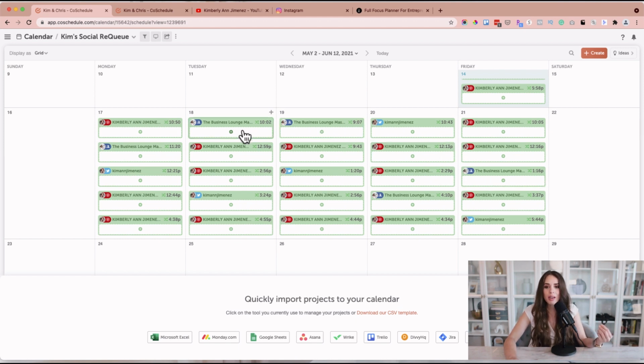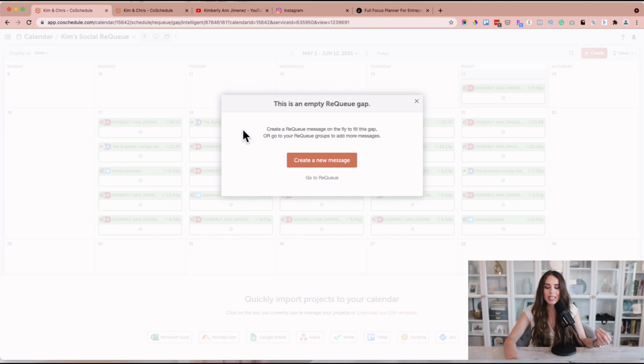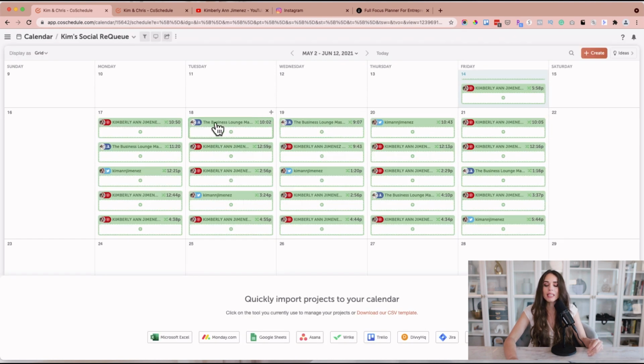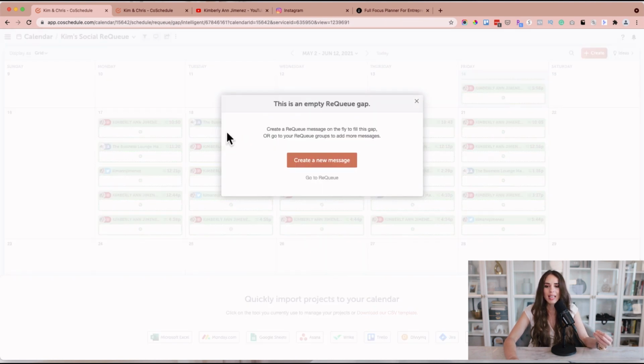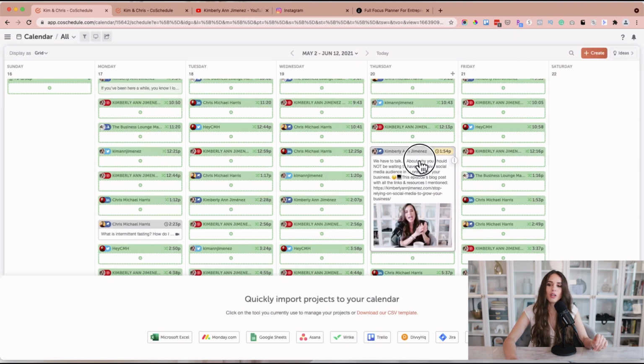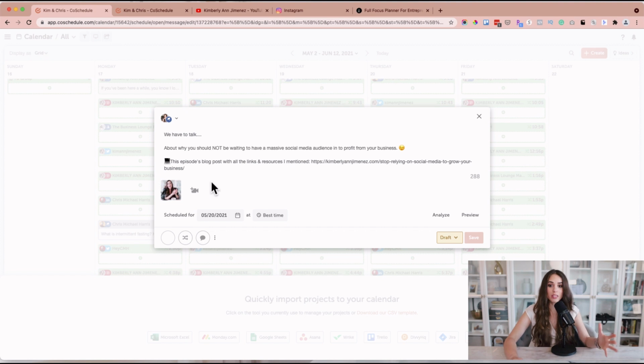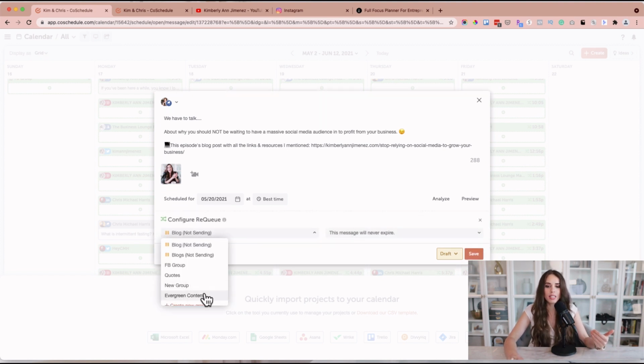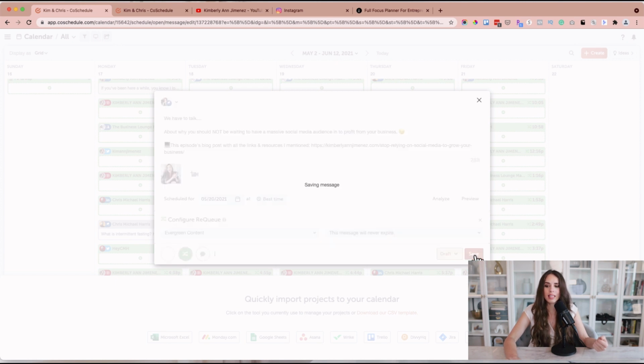You can also add messages to the requeue directly on the calendar by clicking on that green space, hitting the plus button, and creating a new message. Now, you can also add messages that you've previously scheduled to the requeue group. Just select it here, figure out when you want the message to expire, and click save.